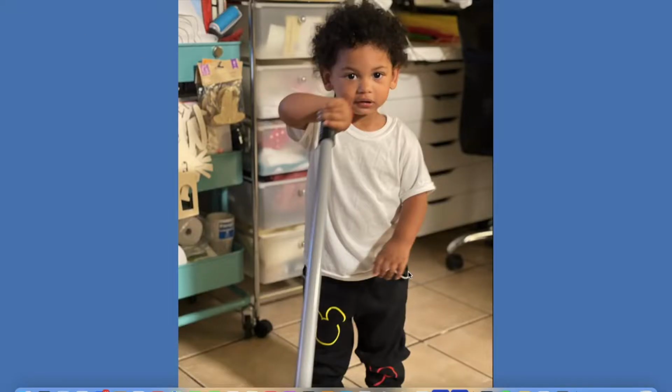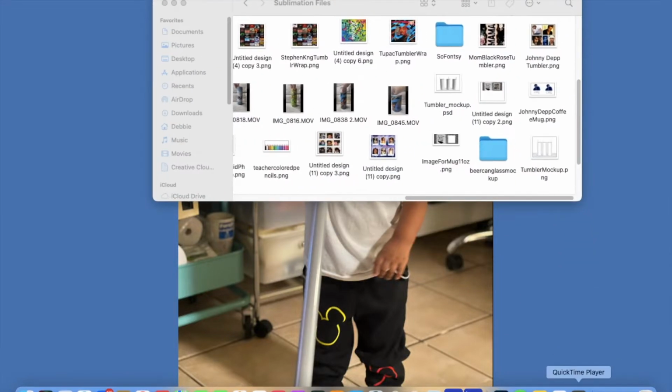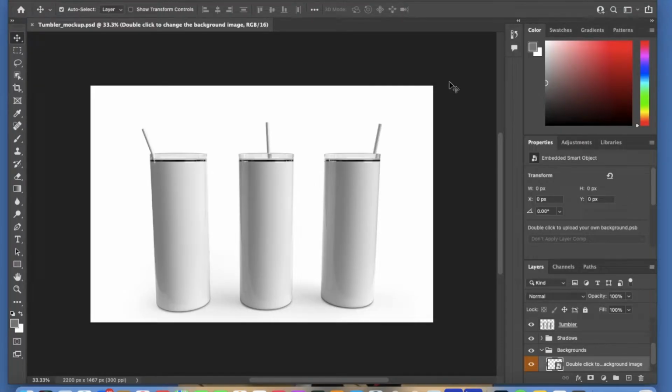Alright, so I'm assuming that you have your file, and I'm just going to go straight to where I have mine, which I have here in my sublimation files. This is the one for Photoshop, and then this is the one for the PNG that I purchased for Canva. I will show you where I purchased that one when we get to that point. So I'm just going to double click on this one, and it opens up in Photoshop. This is your mockup. And what you want to focus on is this side over here.